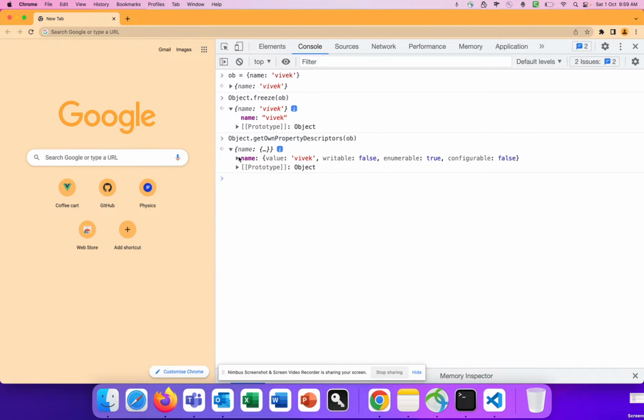In name, if I expand it, we see that somehow writable is false now. In seal, we saw that configurable becomes false, but in freeze the configurable became false as well as writable also became false. So what it means is that we cannot change the value of it, right?